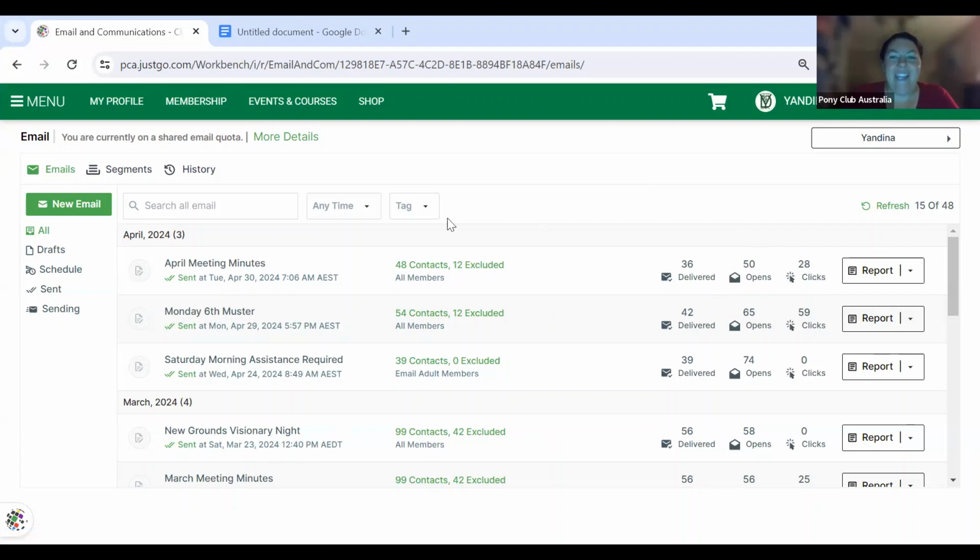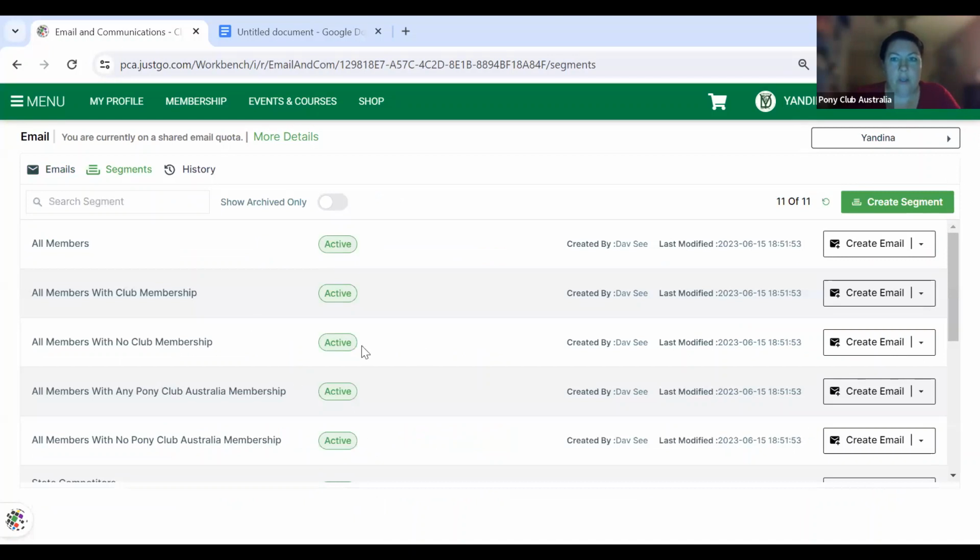So now in here we have our emails, which is the area that we're in now. Segments, I'm going to click on that in a moment, but segments are basically lists that you create of certain members that you would like to send to. And you can do that from just individually clicking on members, or you can create an entire little group as well. So if I click on that, I'll show you.